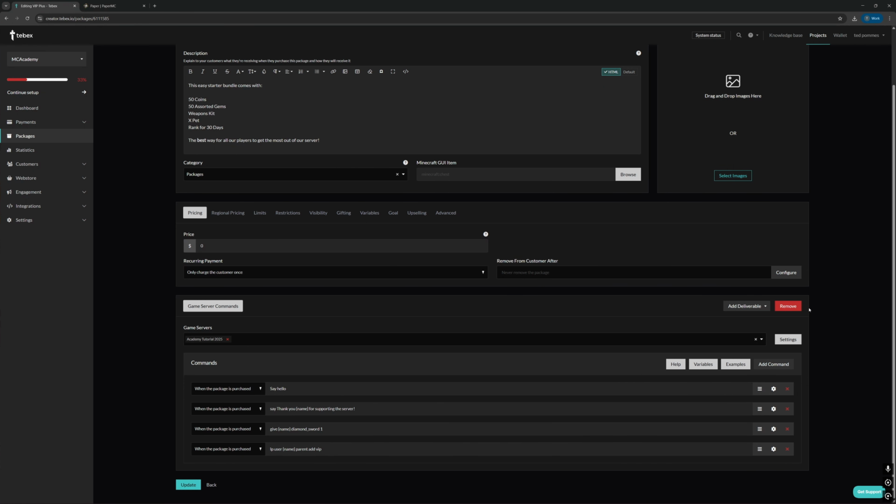If you don't see this at the bottom, make sure that you go under add deliverable and make sure you add game server commands. So here, when the package is purchased, we're going to say hello. We're also going to say thank you with the name of the user for supporting the server. And then we're going to give them a diamond sword. And also we're going to add them to a VIP group. Even though we didn't set this up, I will still keep it. And then let's click on update.